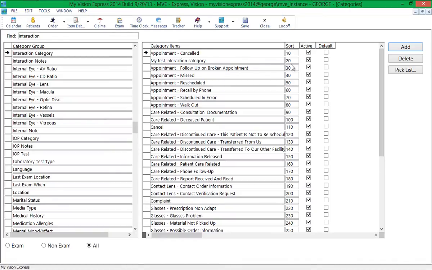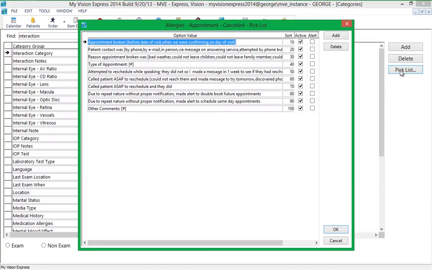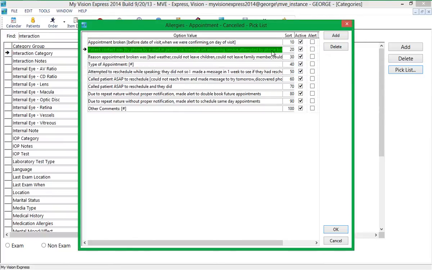You can set up related alerts by clicking on the Pick List button. These alerts can then easily be selected once the interaction category has been selected. Values can be entered in brackets, separated by commas, to prompt the employee to pick one from a list. A hashtag in brackets will prompt the employee to type text into the field.